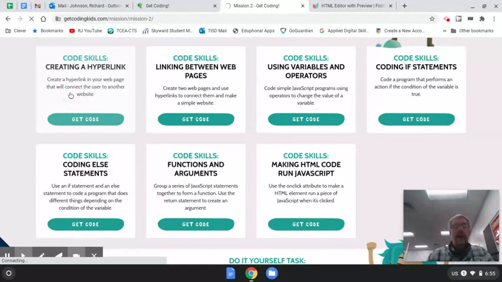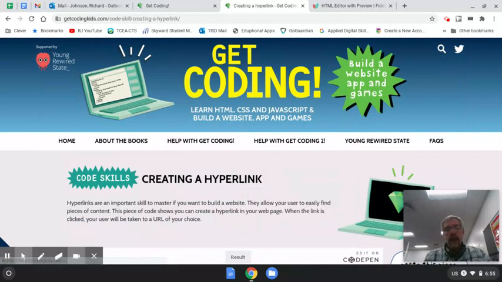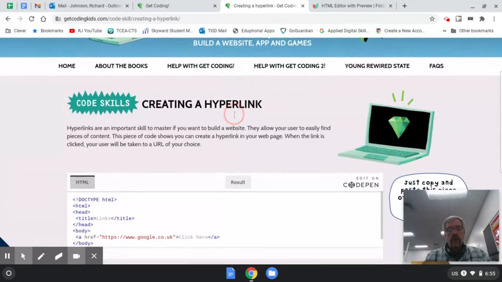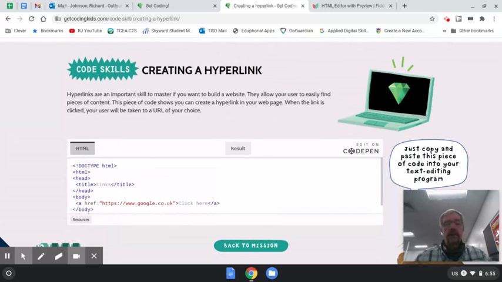Let's go up here to creating a hyperlink. And let's look at what they've got here. Hyperlinks are an important skill to master if you want to build a web page or website. They allow the user to easily find pieces of content. This piece of code shows you how you can create a hyperlink in your web page. When the link is clicked, your user will be taken to a URL of your choice. This is where you can change it up. You can add it to a different site.